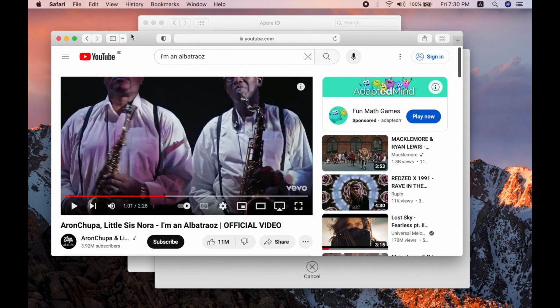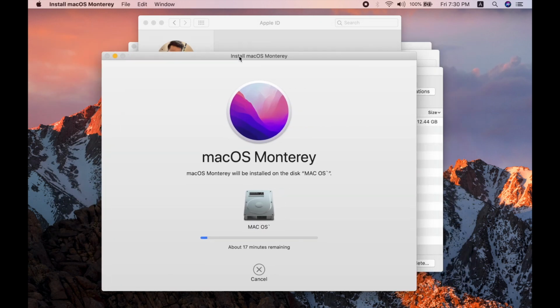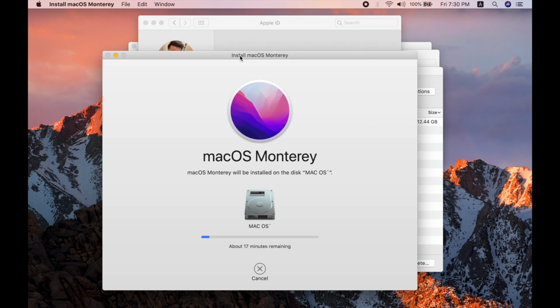Here you can see the install is ongoing right now, so it's installing.